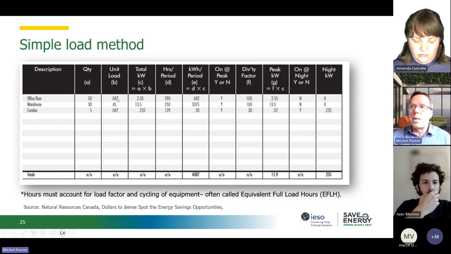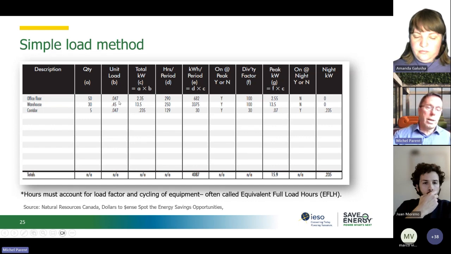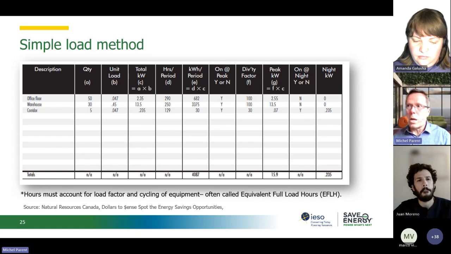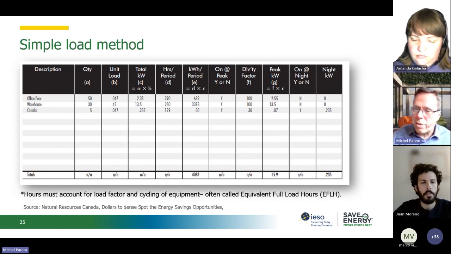It's A times B. Now, if you do that for lighting, and it's the old-fashioned fluorescent light, you've got to be careful about your wattage. Errors can creep in everywhere, so you have to be careful how many lights are actually being used and are not burnt out permanently because they're never changed.